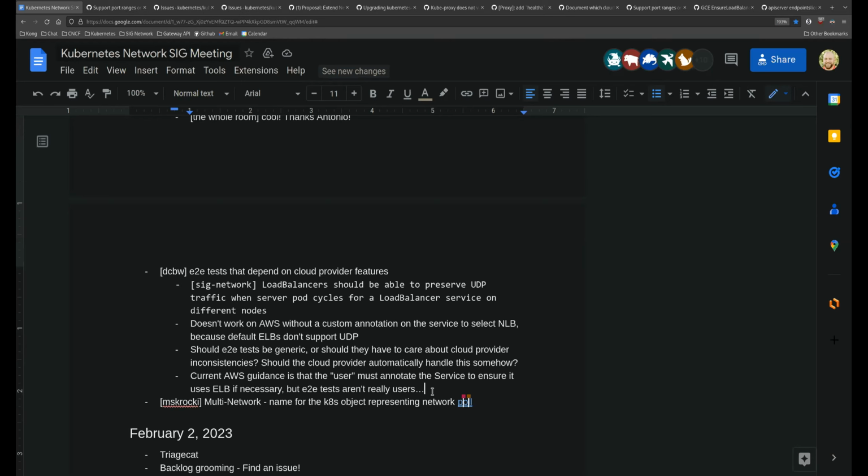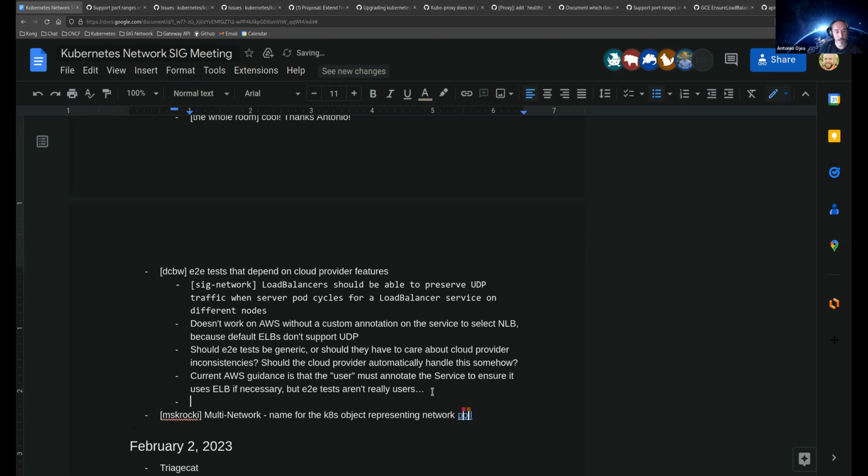Go ahead, Antonio. Yeah, let me give you a bit more context here. So these E2E tests in load balancer were always there. The thing is that I was cleaning up and refactoring, and suddenly people started to pick them up in their automation. So this is my fault.